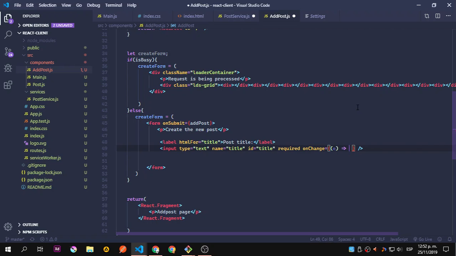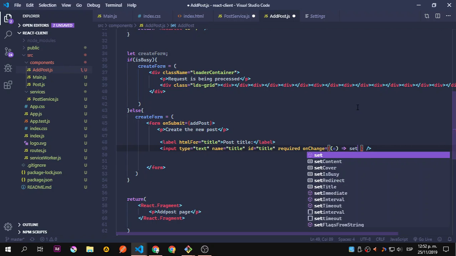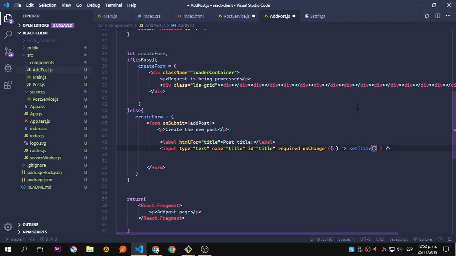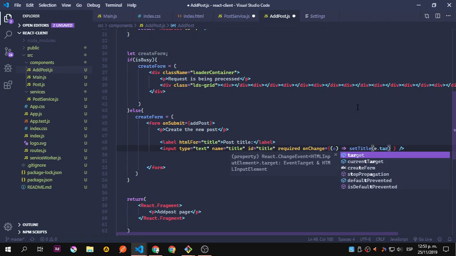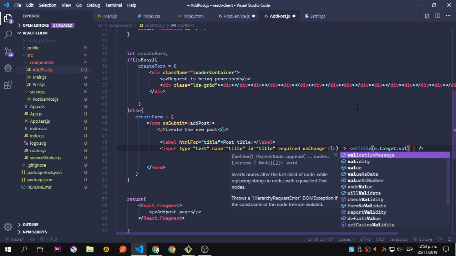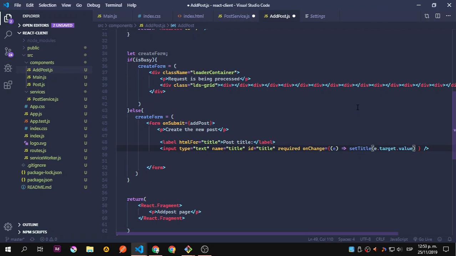So set title, event.target.value. What we're going to do here is on change, we're going to use the event in order to perform the next function. We're going to pass to this function and say setTitle. We're going to set the state of the title constant to be the event target value, that is the current value that we have in this input.